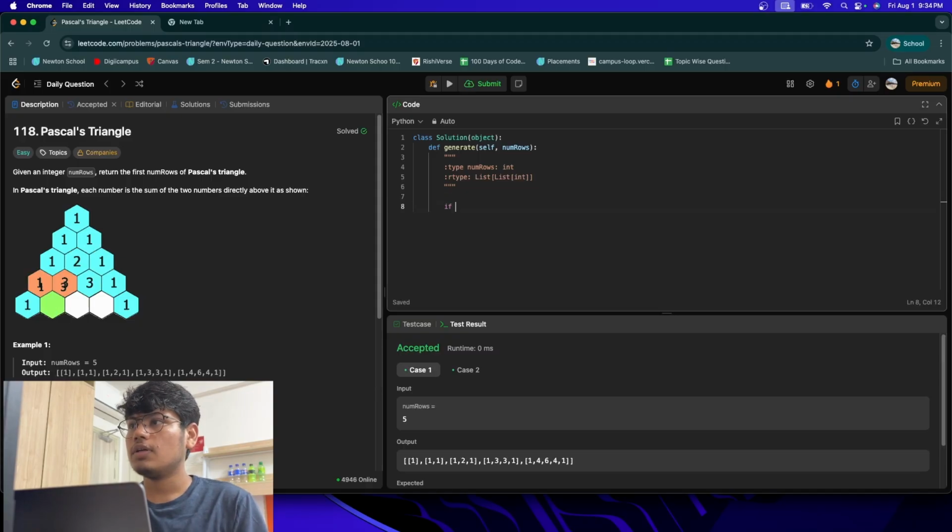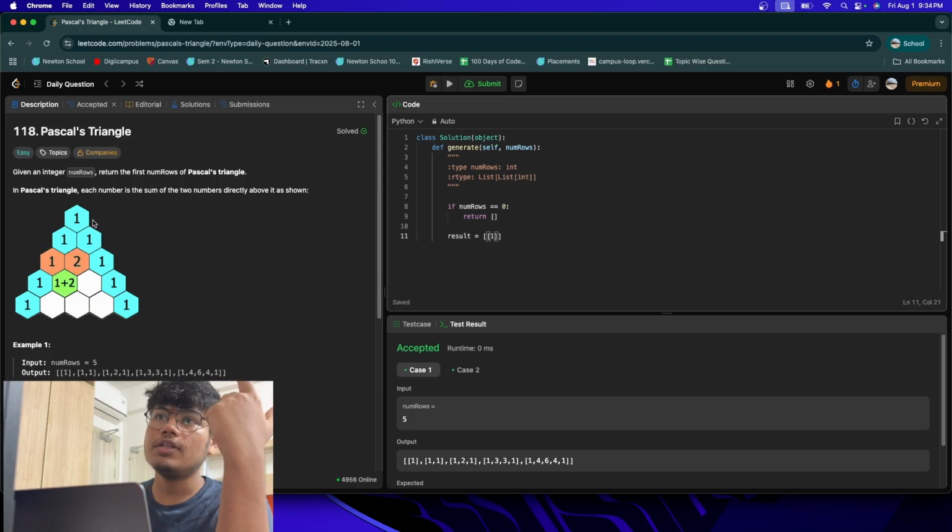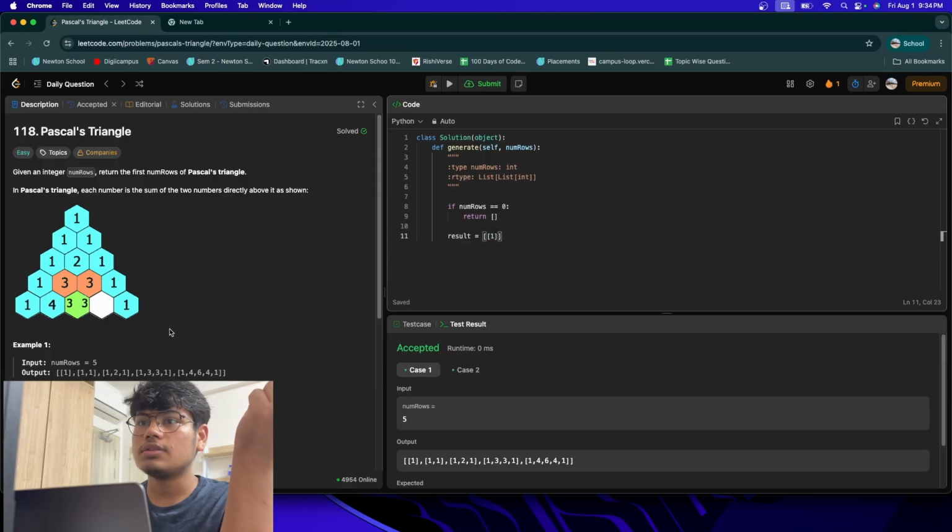So we know that if numRows equals 0, we have to return an empty list. Sorry. Okay, now let's create a result array that is empty for now. If level is 1, that will return this answer, because level 1 has only one element, so we can directly append it.